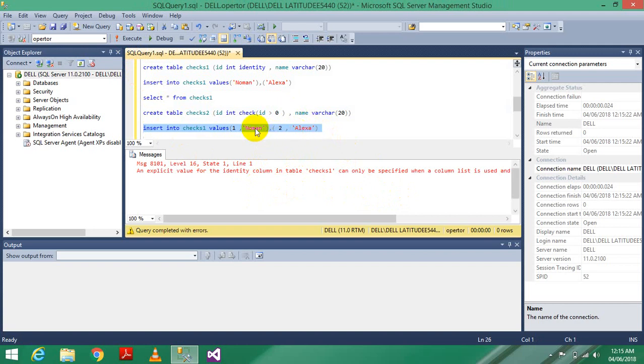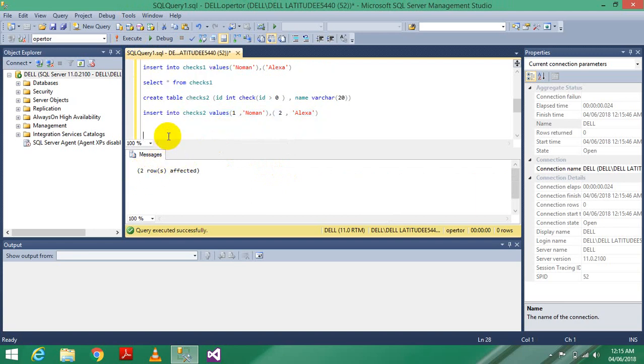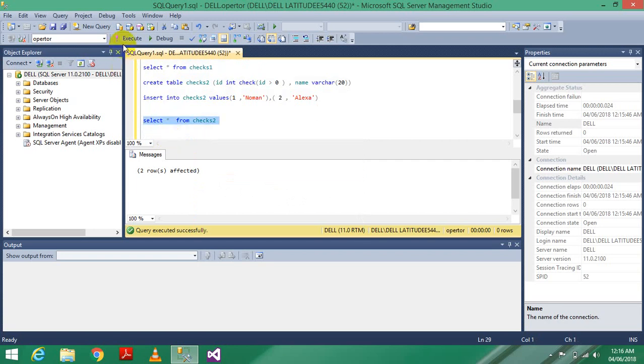What is it going to show you? Oh, sorry, I'm inserting in checks1. So just change the name of the table because I copied it here. Look, the 2 rows are affected successfully. Just select it, select star from checks3, and execute it. Look, our rows have been added, and whenever we use 0, it should provide an error.